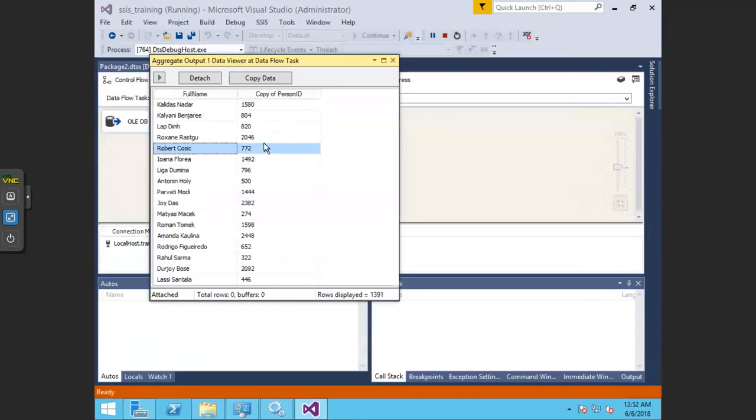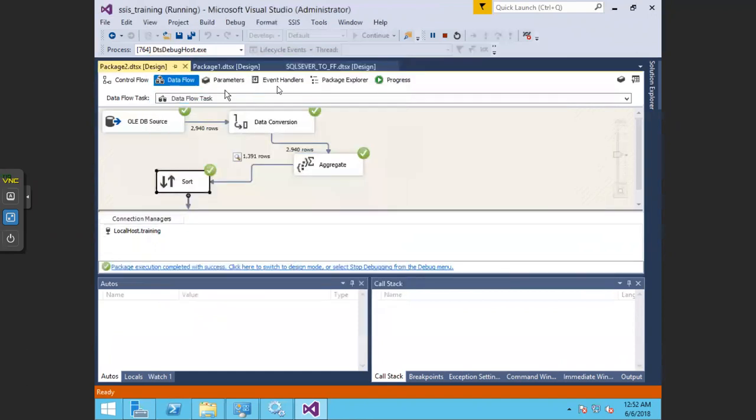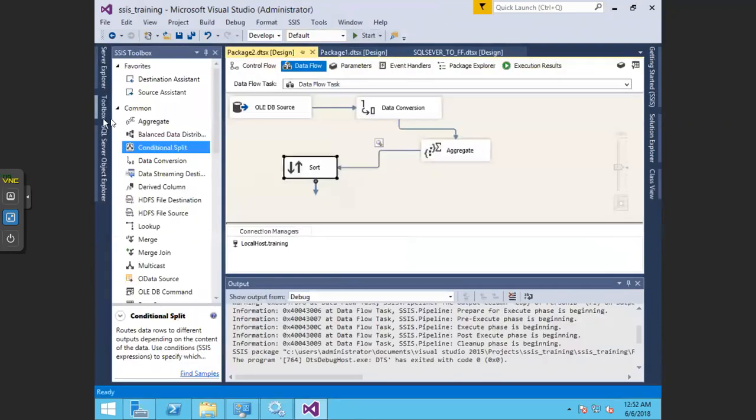Now I want 3 different outputs whose values are between 0 to 500, 500 to 1000, and 1000 and beyond. I want those 3 groups as outputs, into 3 different outputs. I could use a conditional split to do that. So let's take that as an example. We would use this conditional split up here.